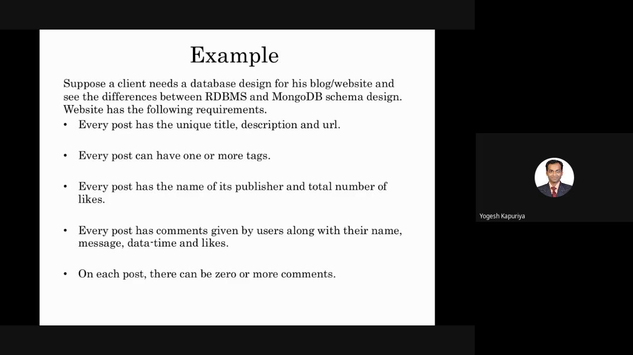Third, even tags. Yes, tags are also multiple. So post has tags. So basically, which type of relationship is this? Each post can have 0 or more tags. One to many. Each post can have 0 or more comments. One to many, right? So there are three tables, three entities. One is post, second is comment, and third is tags.